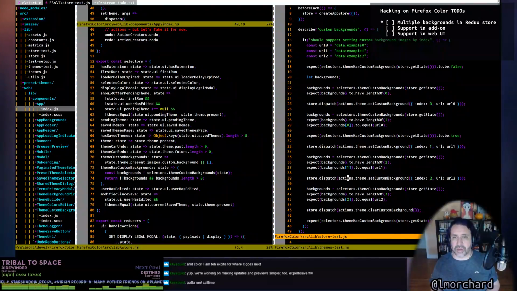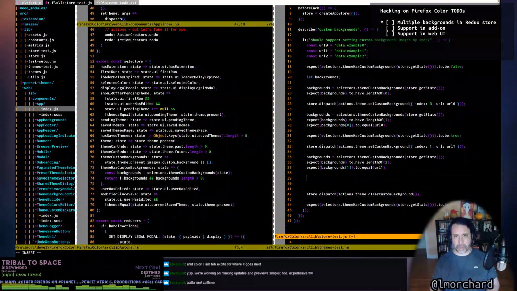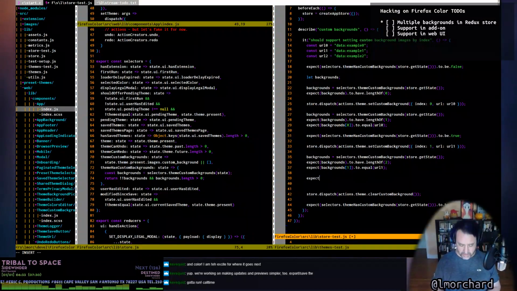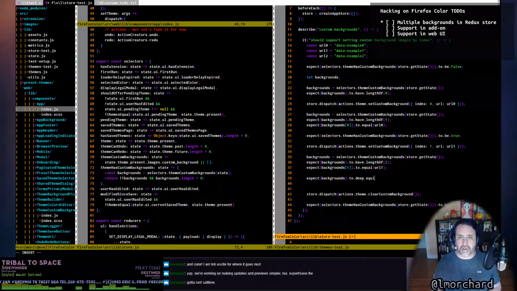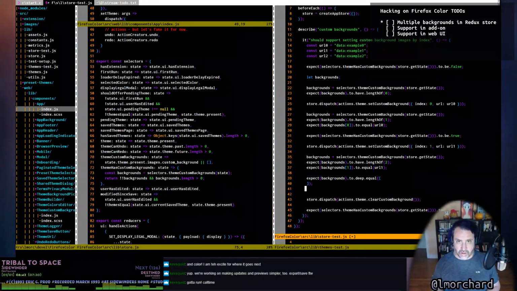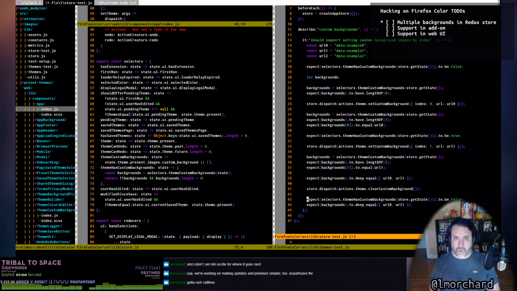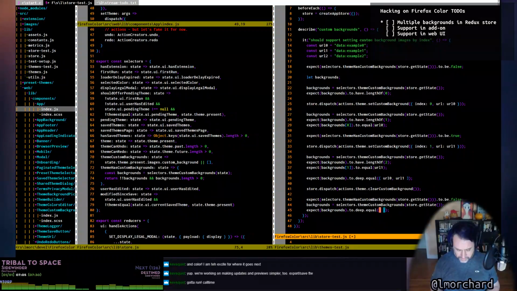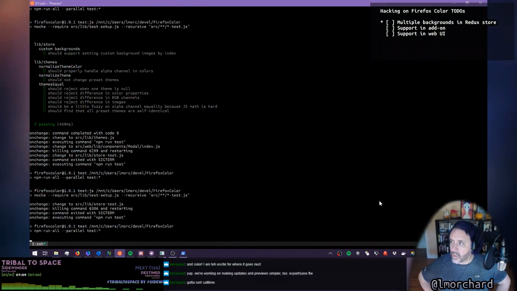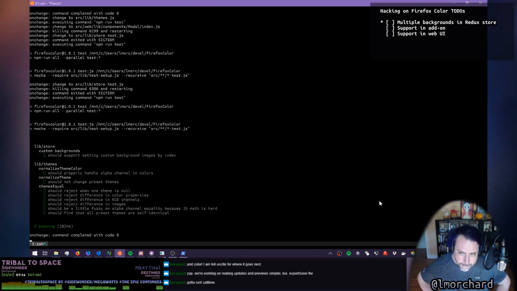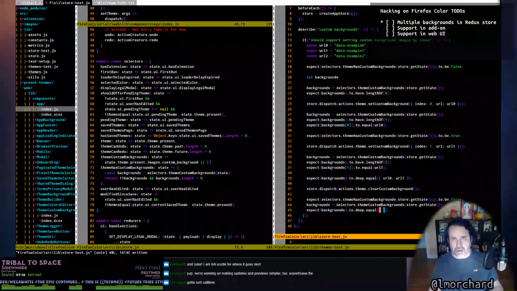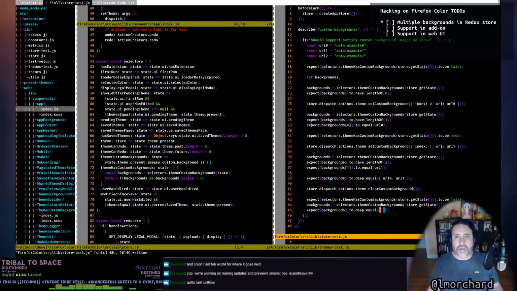I know what I want to do. Here's a better way. Expect backgrounds to deep equal this list of the known backgrounds that I just added. How about that? That should be good. And then how about that? Is that going to pass our test suite? And it does, so that's cool. Okay, so I can set backgrounds and I can clear backgrounds. I've also updated the selectors so that I can get the list of backgrounds and I can get whether there are any.